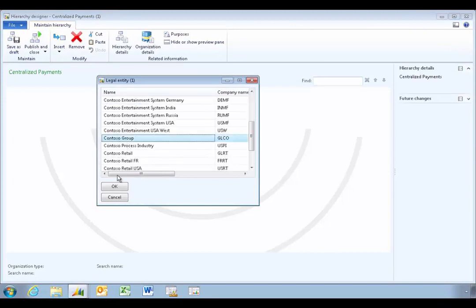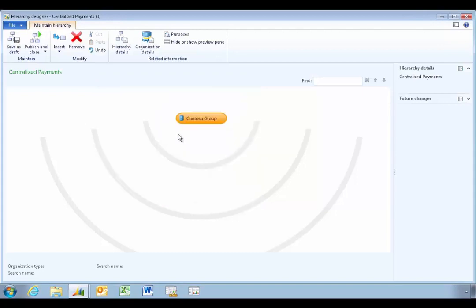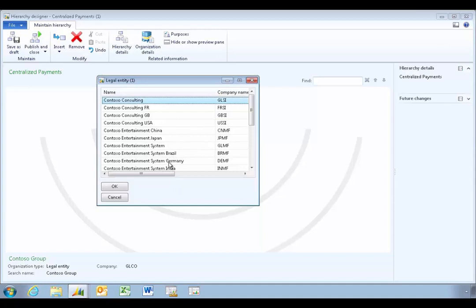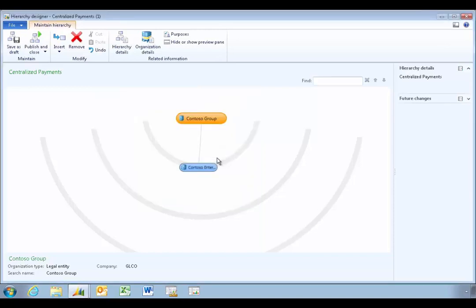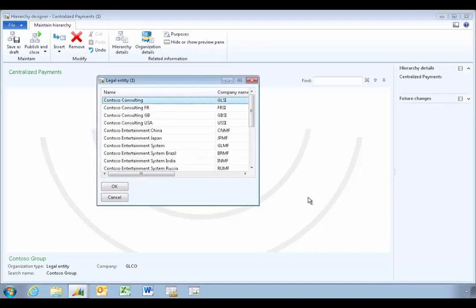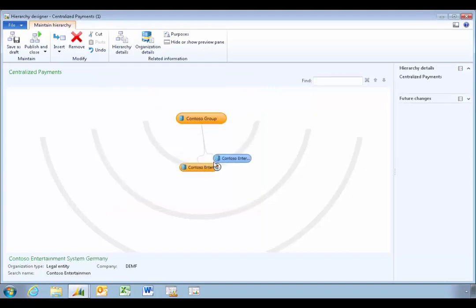So I'm going to put the Contoso group as the parent, and then I'm going to add another legal entity which would be my German company, and I can add another legal entity which would be my US company. So I've now included these in a group which I can use for centralized payment purposes.